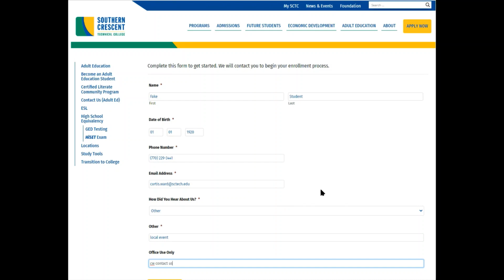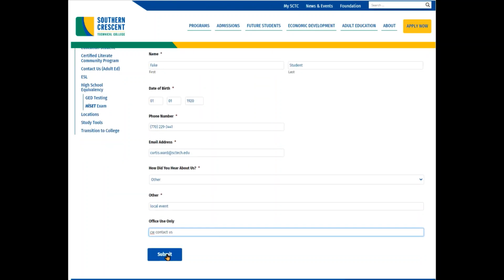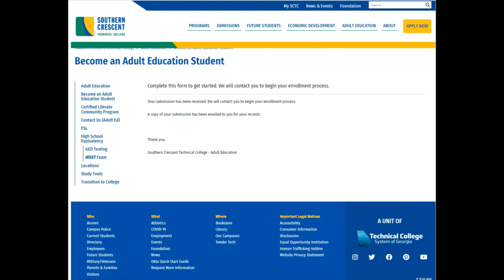So now that I have this whole form filled out, either if I work in the office or if I'm a student on the website or if I had phoned and someone filled this out while I was talking to them on the phone, whatever the case may be, I scroll down to the submit button, and when I hit submit, my record is submitted. This page tells us that an email has been sent to us, and we can follow the instructions there to begin the enrollment process. The link that's included in that email will be to the TargetX system, and the TargetX system will take it from there and send us what we need to get started.